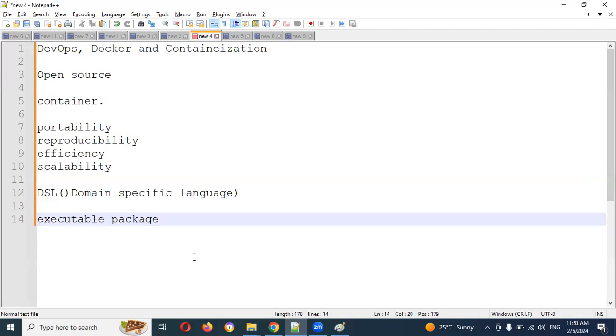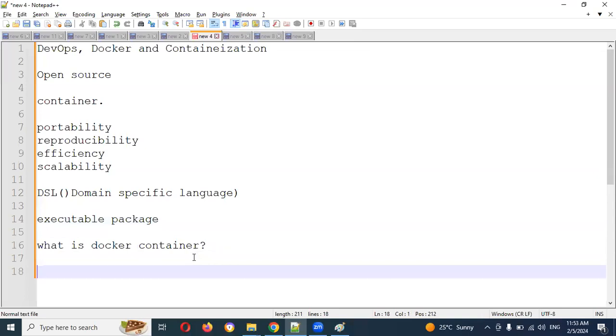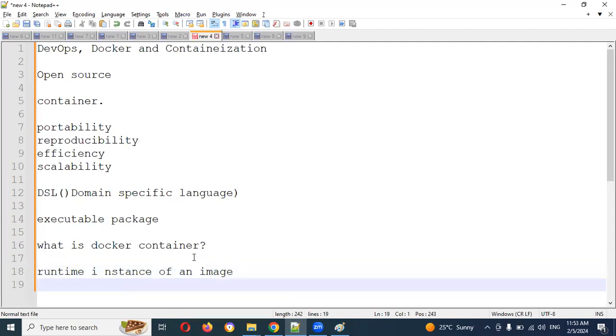Okay, what is a Docker container? A Docker container is a runtime instance of an image. Okay, it allows developers to package the applications with all the parts needed, such as libraries and other dependencies.